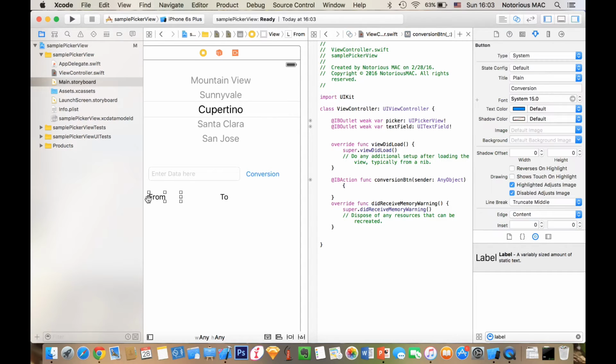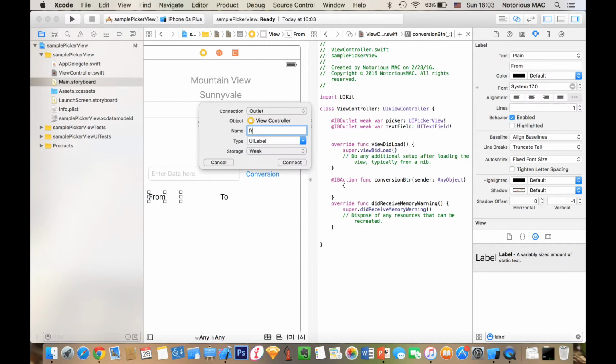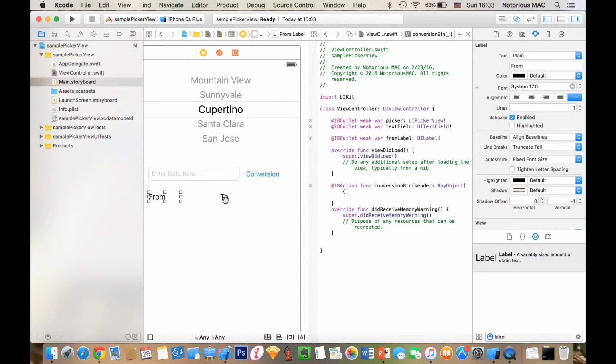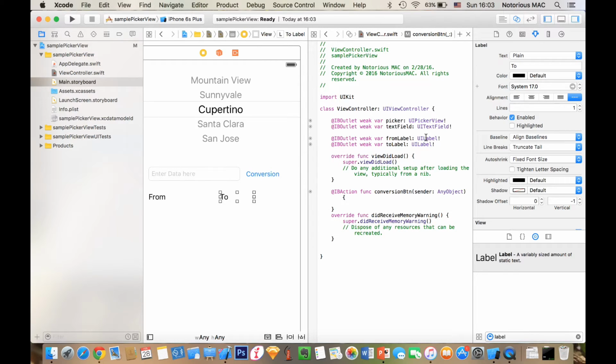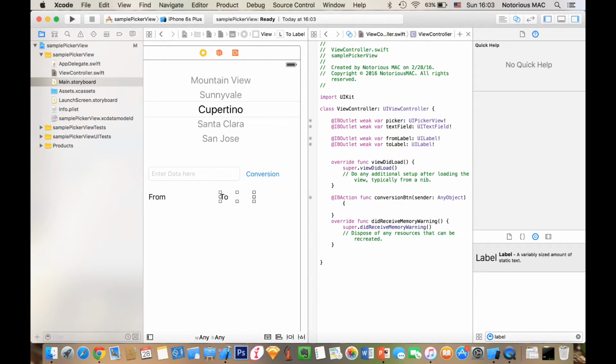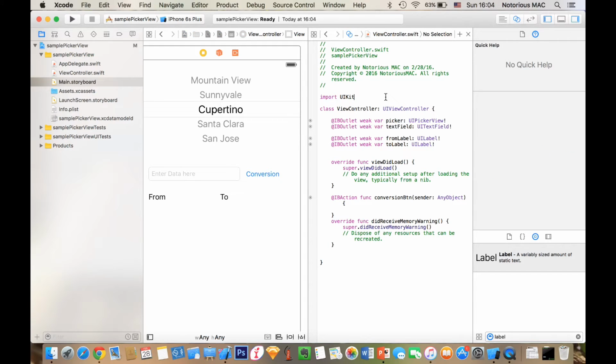Now we have another label. It's a from label and it's an outlet. Hit connect, and another label, it's to label and outlet, and hit connect. Now we are control clicking and dragging all the components from main.storyboard to view controller.swift so that we can make changes to these components as we wish.